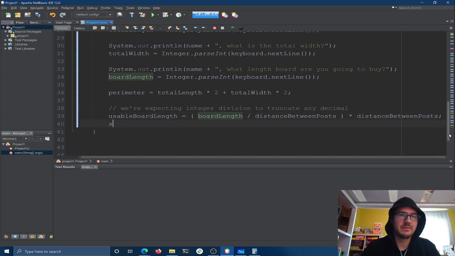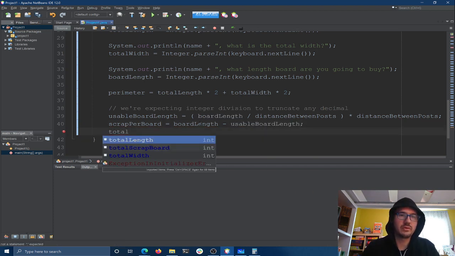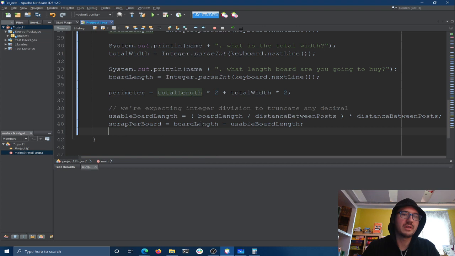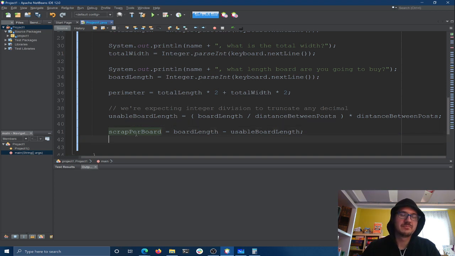Okay, and then we're going to have scrap length per board. Scrap per board is the usable board length minus, or no, I'm sorry, the board length minus the usable board length. And it might be 0, when it's okay. So in our total scrap, oh, we don't know how many boards we're using yet, so we can't figure out total scrap. So this might be 0. It might not be. Okay, we don't know what it's going to be yet. We'll have to figure it out.